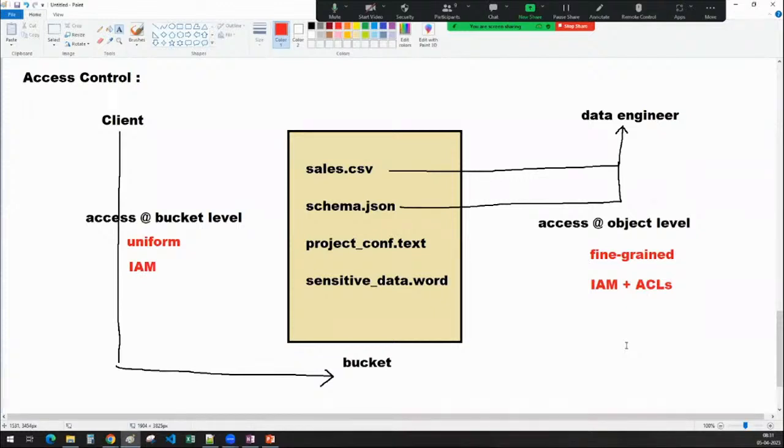I think we are up to time, so shall we continue tomorrow, guys? But you understood the concept here, right? For access control, there are two concepts: uniform and fine grained. In uniform, you provide access at the bucket level. In fine grained, you provide access to specific objects to a specific person.